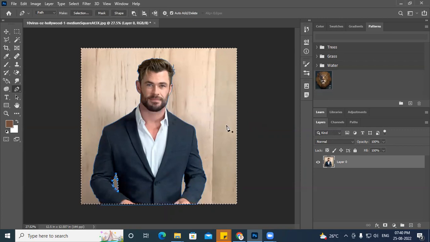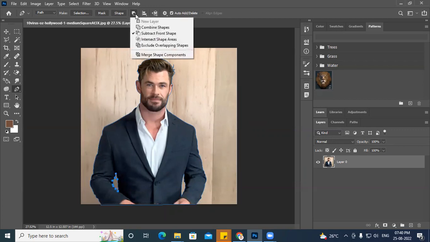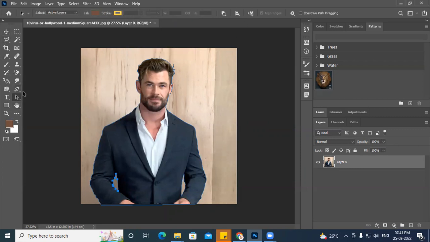See, basically, whenever we have done this selection, there is another option at this place, right? Right. That is exclude overlapping. Whenever it is on exclude overlapping, it won't give us the proper selection, but I'm going to try again. Because previously it was there in the selection, now I removed that particular path from the selection. Okay. So press Control Enter now.